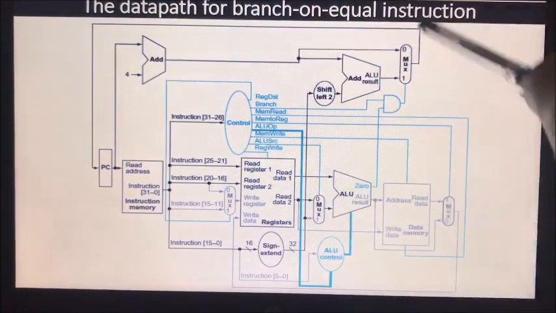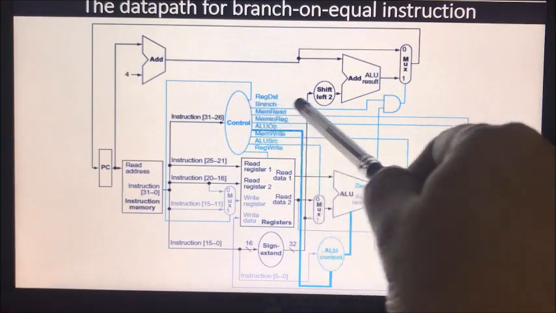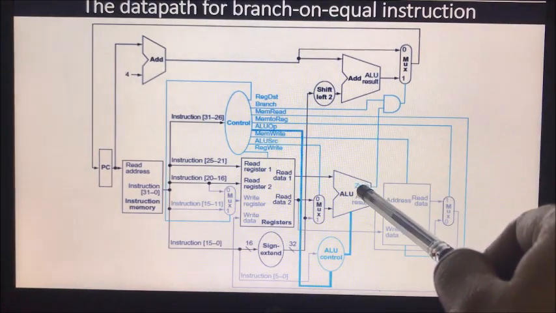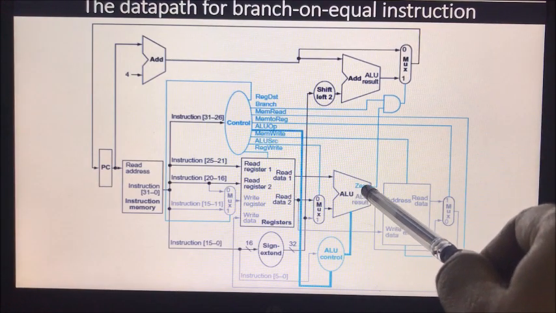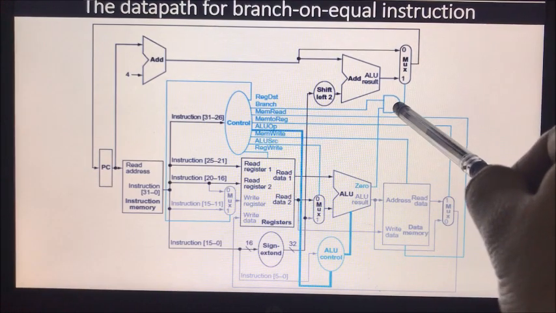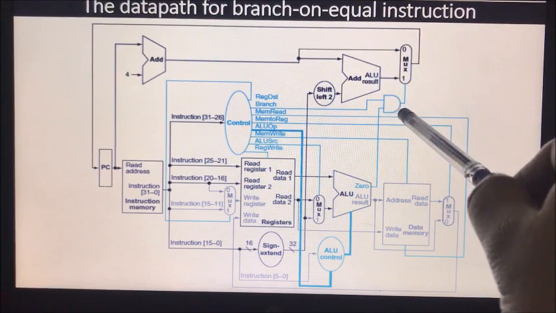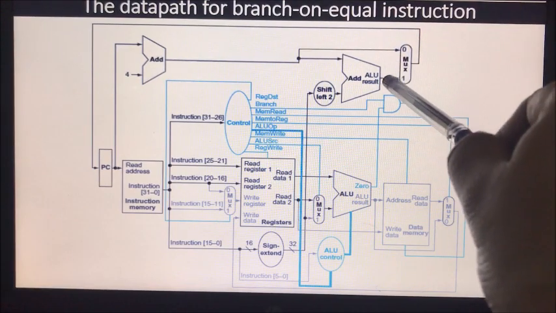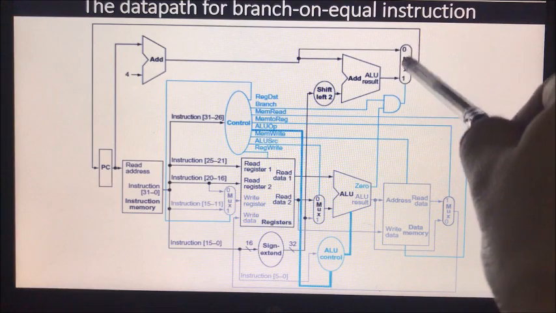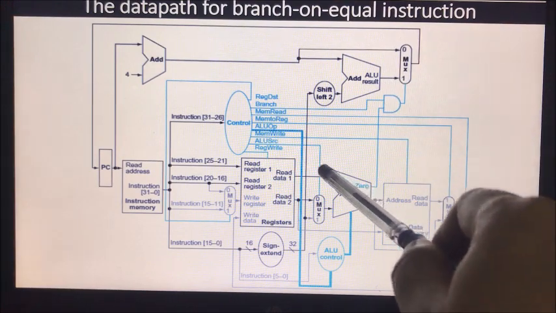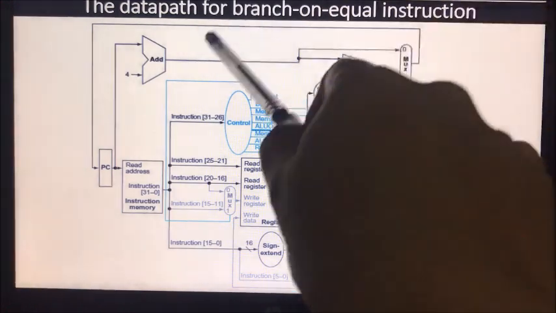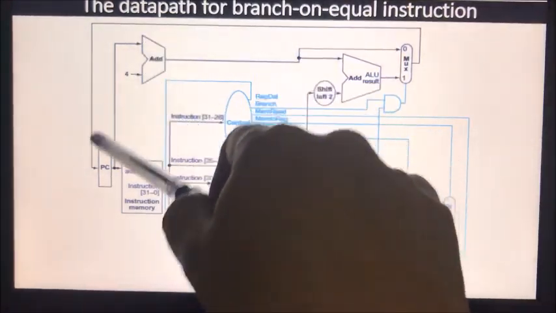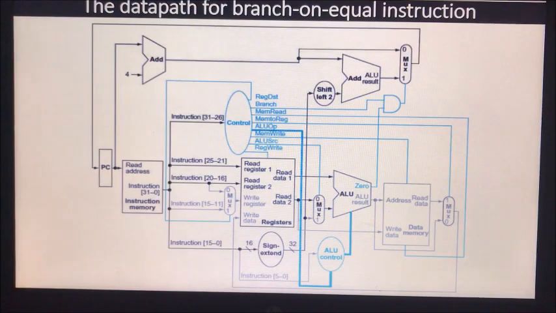Suppose even though this is a branch instruction and the branch signal is enabled, if the condition is not met, zero will become disabled, so the output of the AND gate will become 0. What happens? The branch target address will be calculated, but branching will not take place because register 1 and register 2 are not equal. So the PC will be updated with PC plus 4 only. That is the case of the data path for the branch on equal instruction.